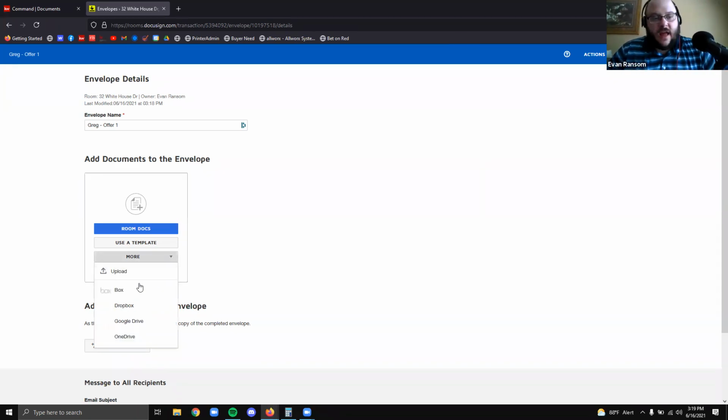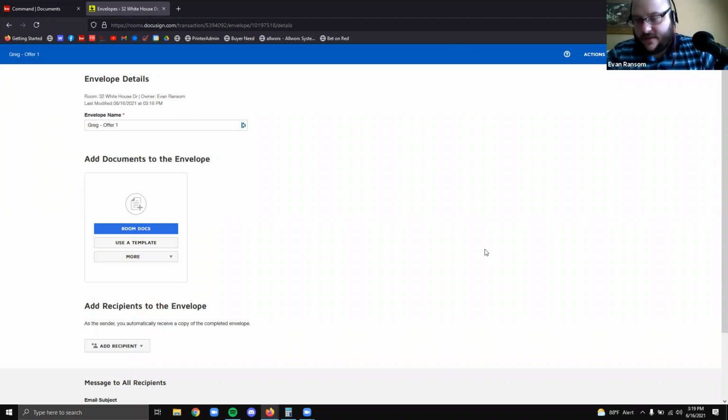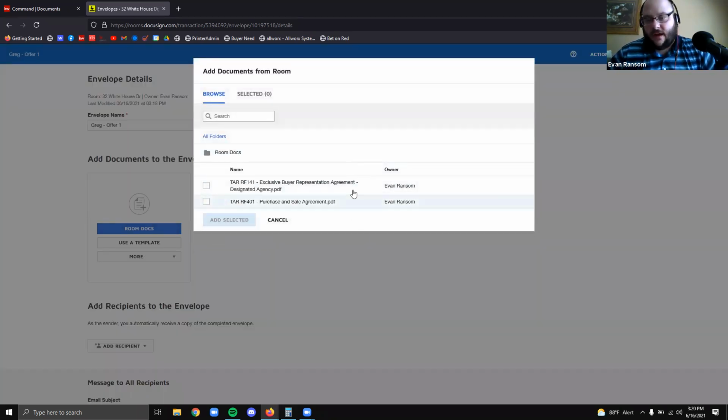So I can also add directly, I can upload a form. If Benjamin emailed me an offer on my listing, I don't have to first add that offer to the room docs and then pull it into the envelope. I can just add it directly to an envelope, or I can throw it into documents, pull it from room docs, and hey, these are the docs that are in my room currently that can go through an envelope.